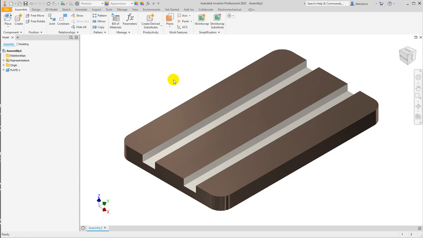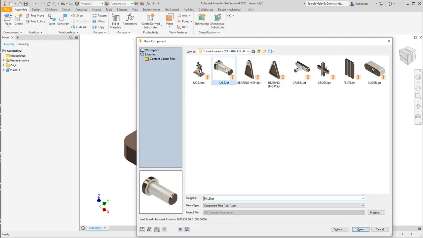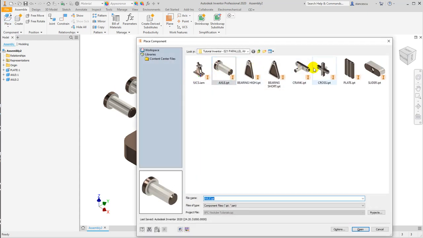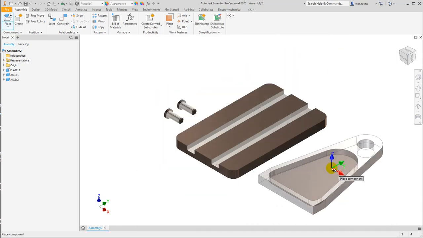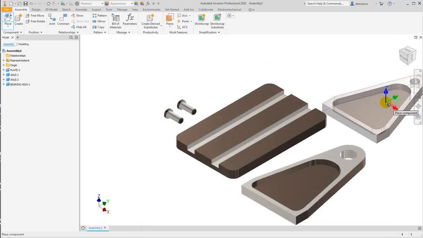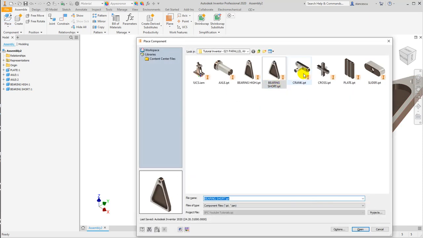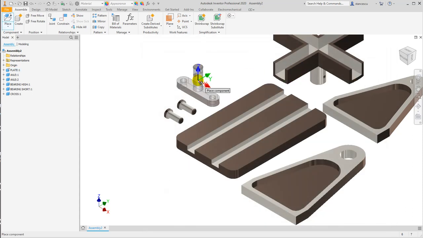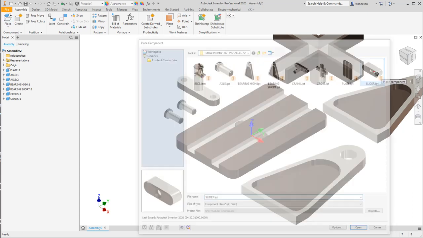Now the others. I use space and select part and then escape to leave that part. Space. One. Two, escape, space, one, escape, another one, escape, the cross, the crank, and the two sliders.